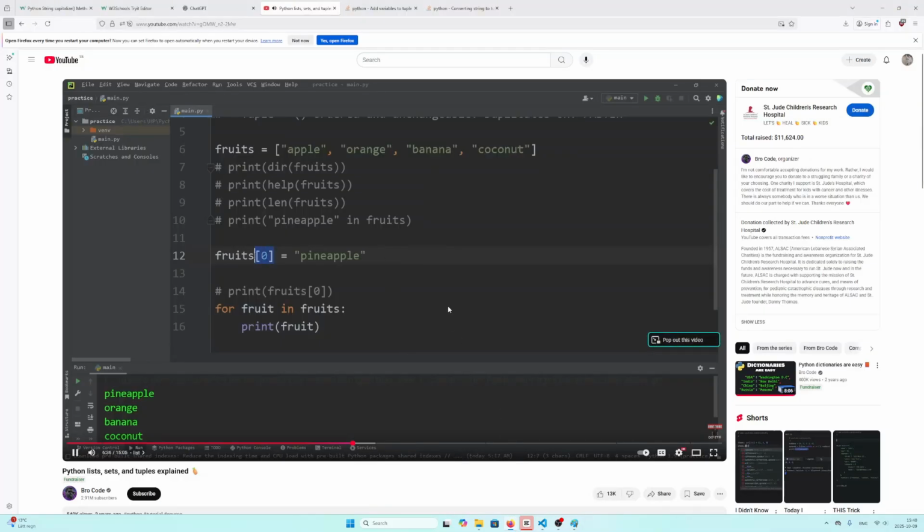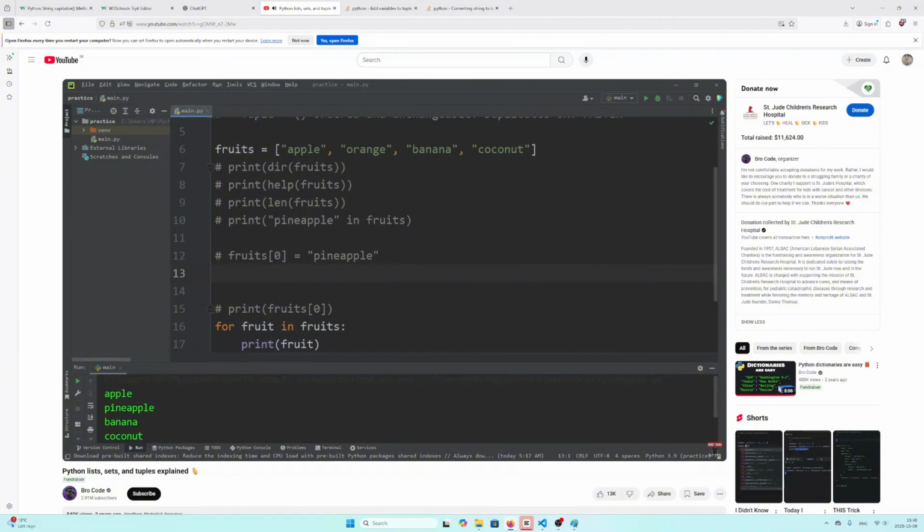Using an index, you can reassign one of the values. If I were to change 0 to 1, well, now we have an apple, pineapple, banana, coconut. Let's cover some of the methods that are found within a list. We can append an element. That's one of them. Type the name of the list, dot, append. What would we like to append to the end of this?